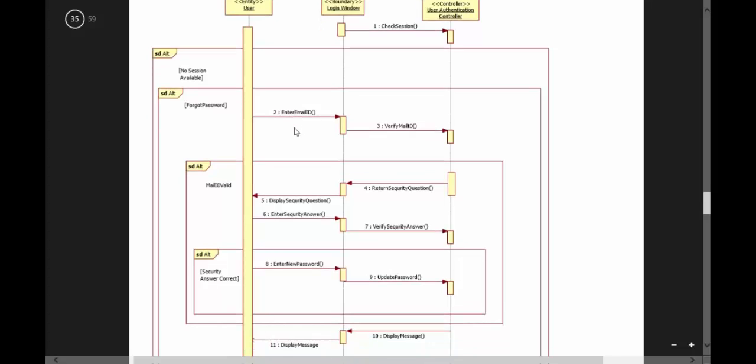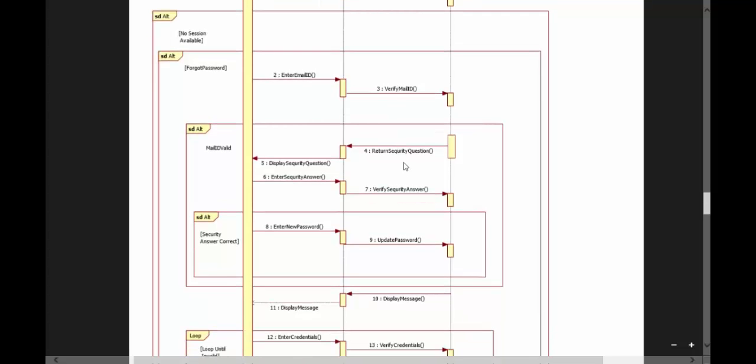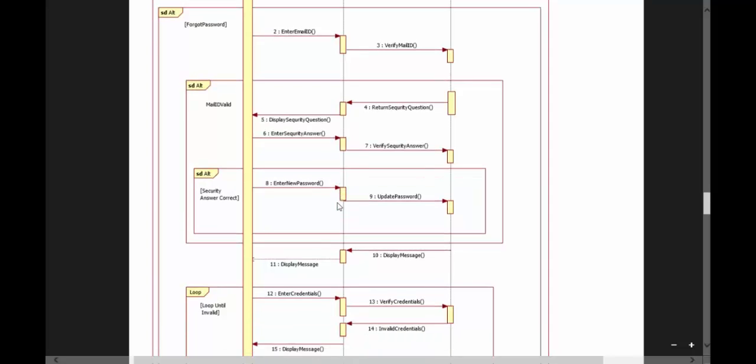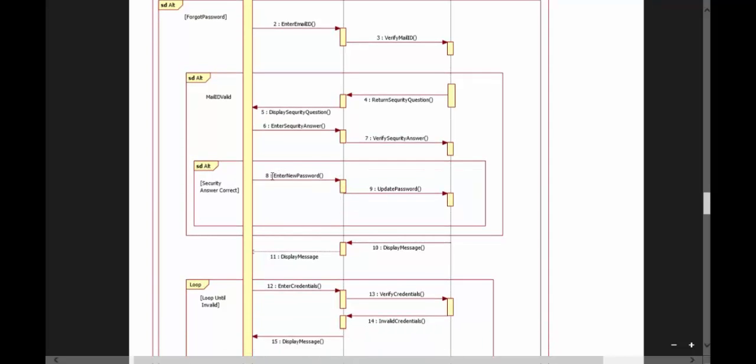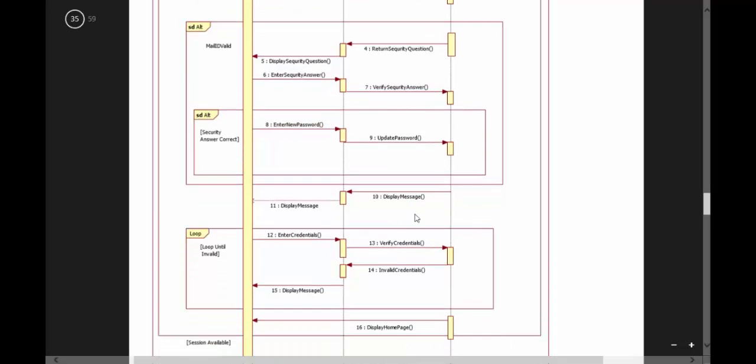First of all, if the user forgets the password, he or she will be prompted to enter the email ID. Then the email ID will be verified. If the email ID is correct, a security question will be displayed to the user. The user needs to answer the security question. If the security question has been answered correctly, the user will be prompted to enter the new password and that will be updated into the database by the controller. Then the user will be displayed a message.